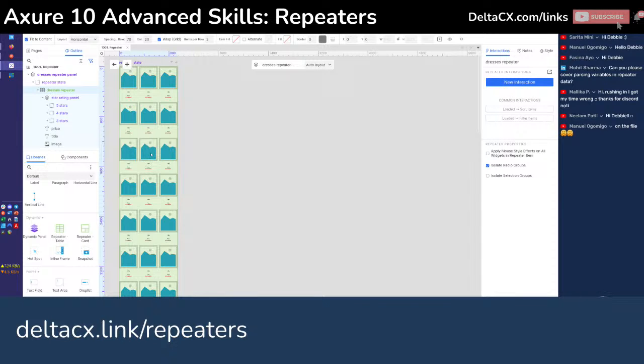But if you're not sure, you can always click on it, and up here in the top right, it will say repeater interactions, and then you go, I'm on a repeater. It says repeater. There you go. Now I've named this dresses repeater, and that way we can make sure when we build stuff that we are using the right repeater. Now take a look at what's going on at the bottom of my screen.